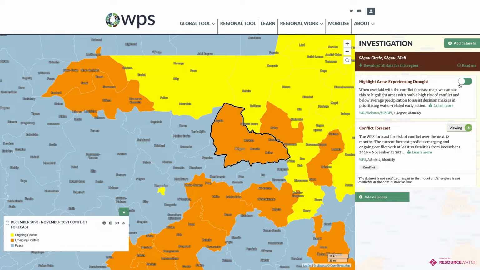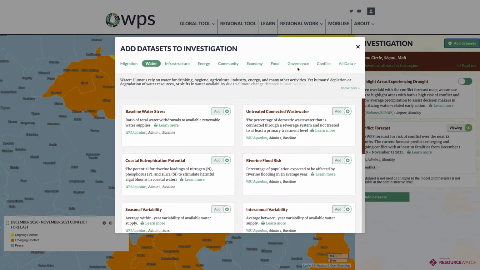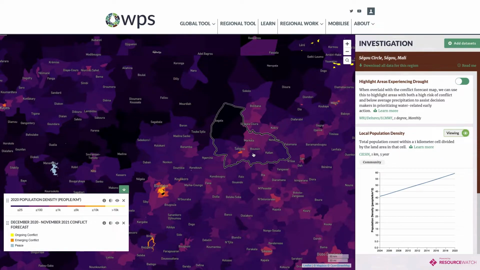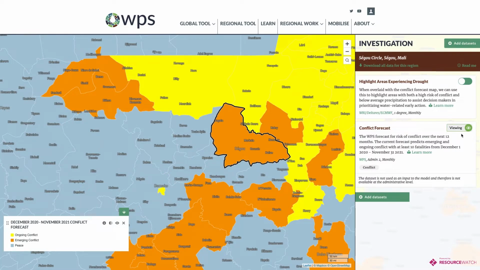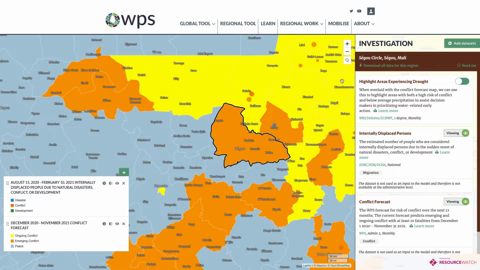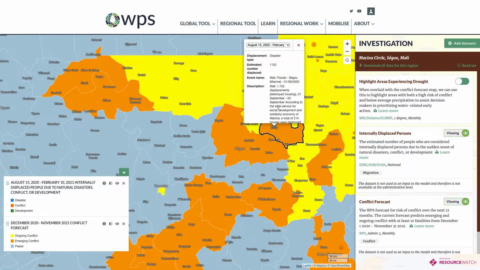Additionally, these interactions are not limited to conflict data. We can see how populations have grown through time as well. For instance, in community, we can turn on the local population density layer. Not only can we see the actual population density, but we can also see the change in population density over the past 16 years on this graph to the side for Segou in Mali. We can also look at the movement of internally displaced people by adding the internally displaced persons dataset under the Migration tab. This data shows the movement of internally displaced people and more information when you click on those events.